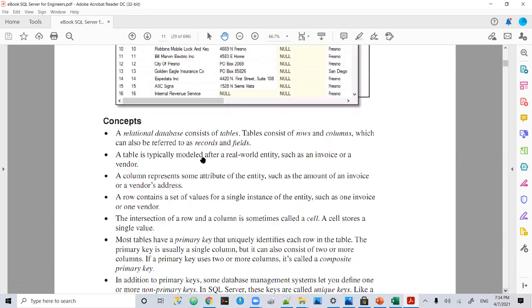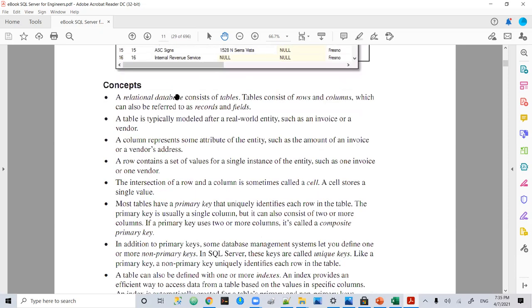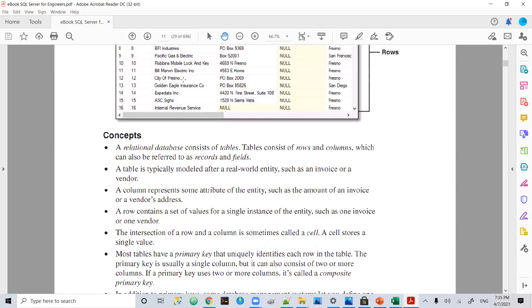So this is what you are seeing here. The intersection of a row and a column is called a cell. So where they intersect, like number 12 now, is a cell. This city of Fenso is a cell. This null is a cell. So where the two of them meet, these single boxes here, they are cells, each one a cell.